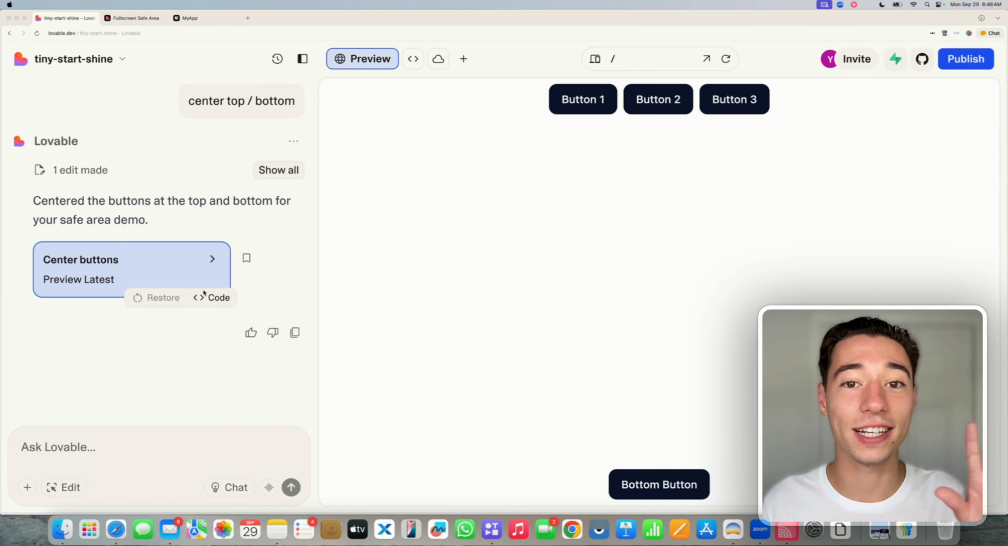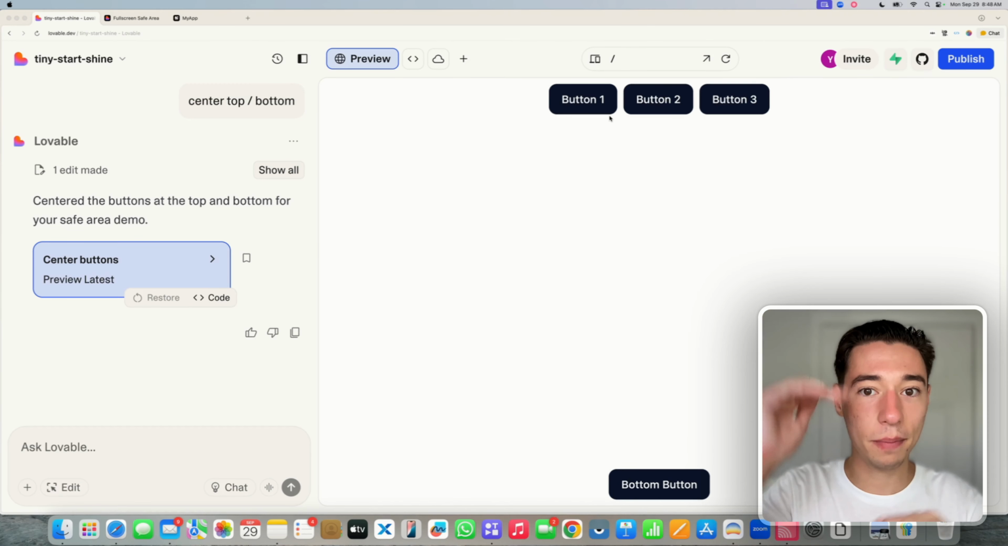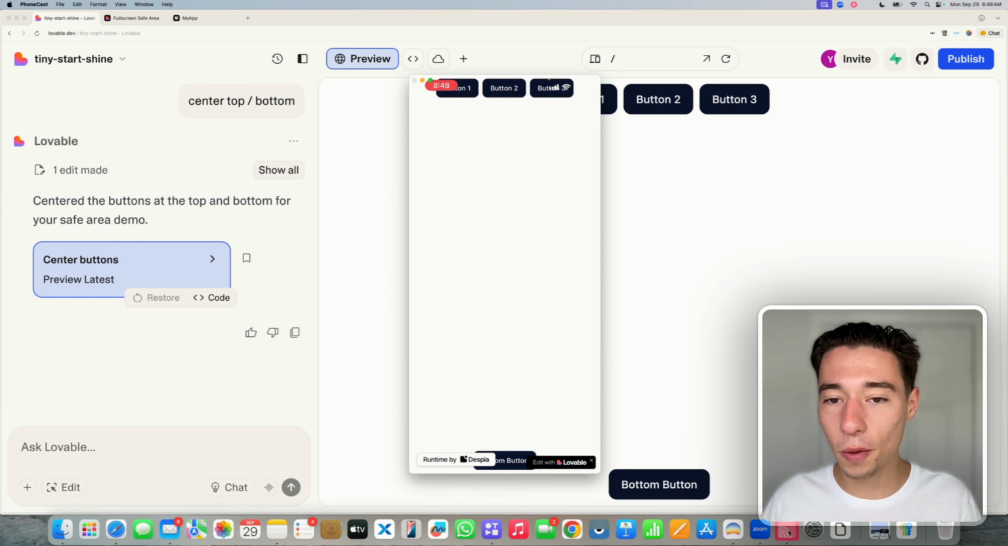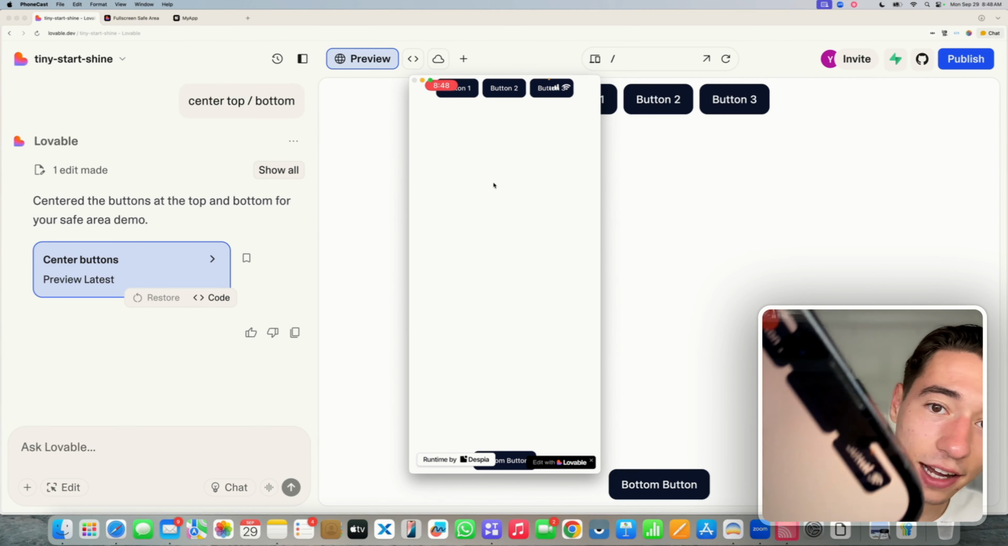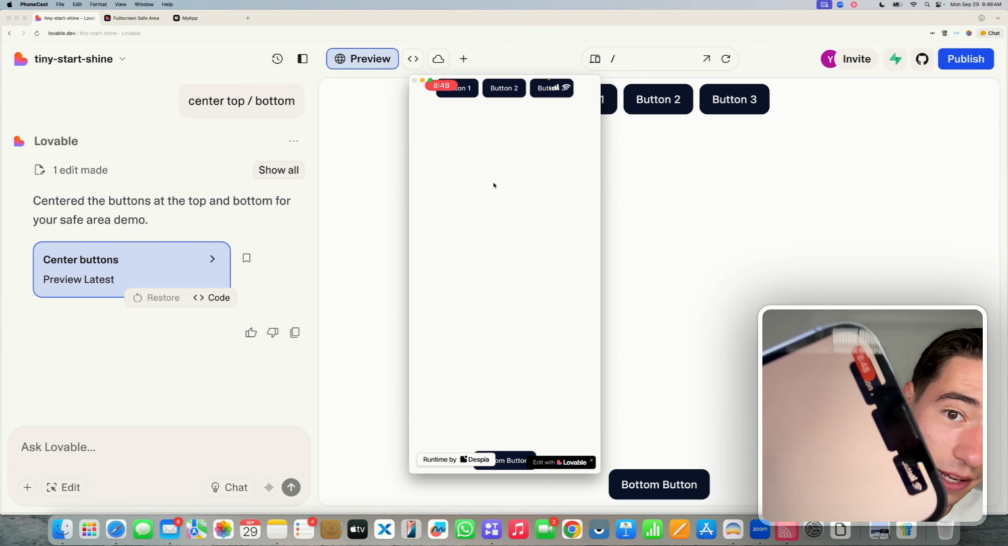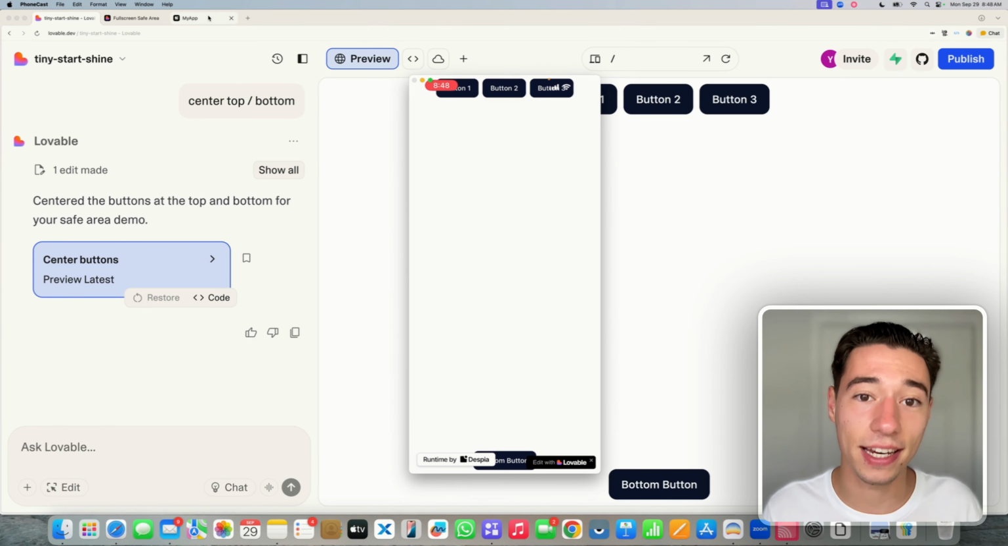So first of all, inside of Lovable, as you can see, we have content on the top and content on the bottom. And if we're opening this in the mobile app, we will see that the notch will cut off our content, which is not something that we want. So how do we fix that? We fix that by adding native safe areas.